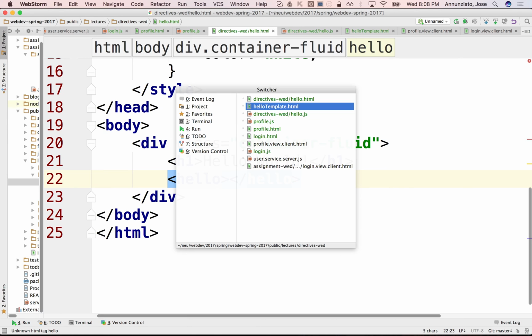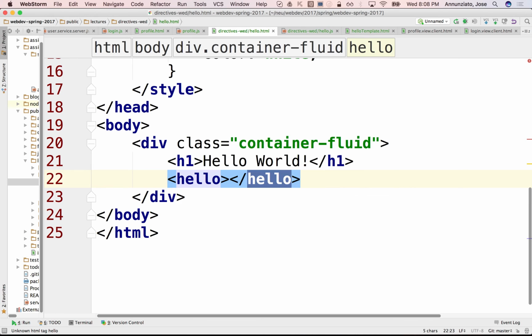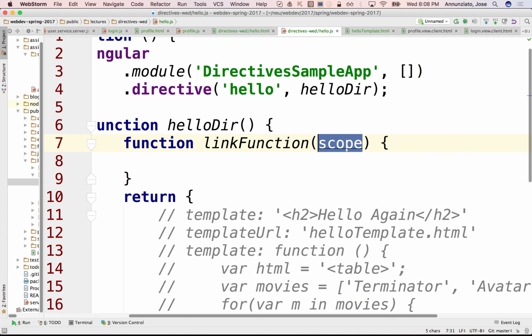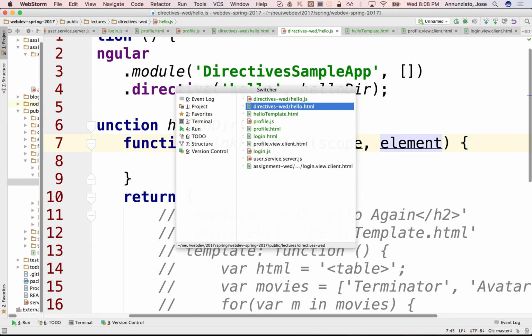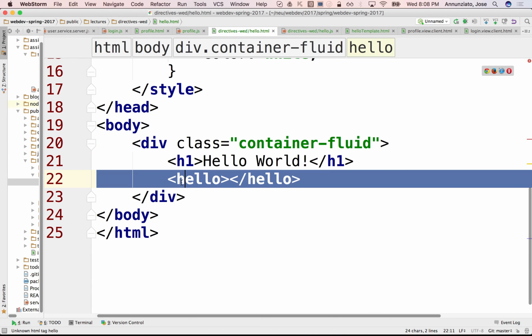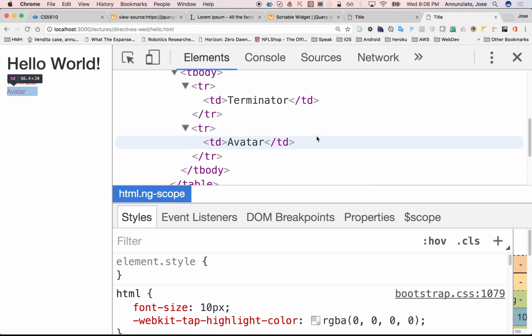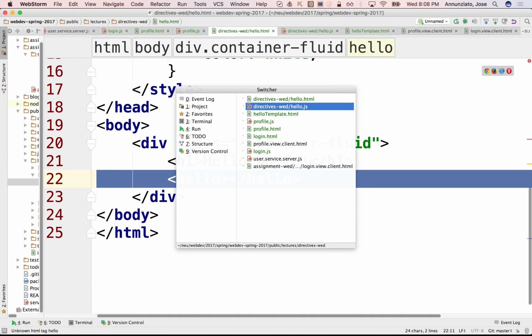But that indeed is the very first argument that gets passed to us. The second argument is the element itself. We're going to be passed this hello tag as a jQuery object, which we can then manipulate. All right, so let's take a look at that.